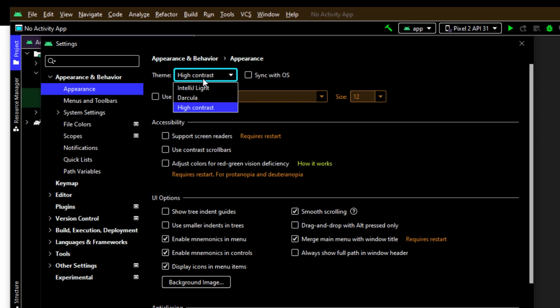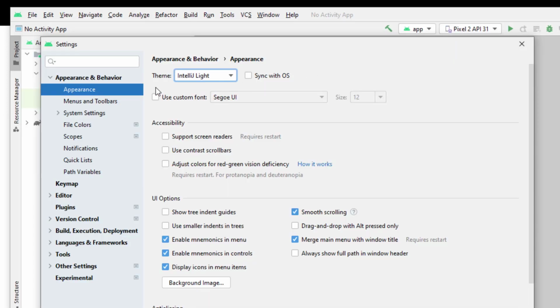So in this way we can change the theme of our IDE. Hopefully you are now aware of changing the theme in Android Studio IDE.